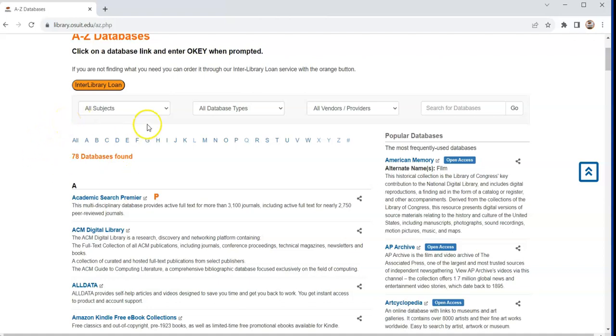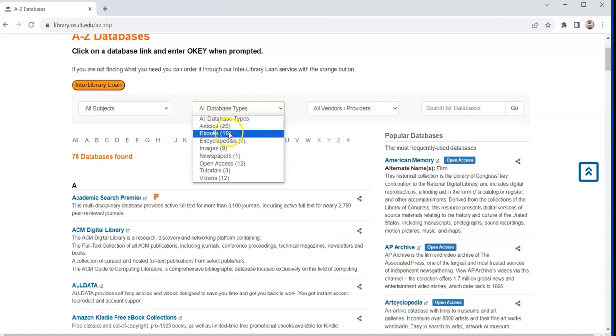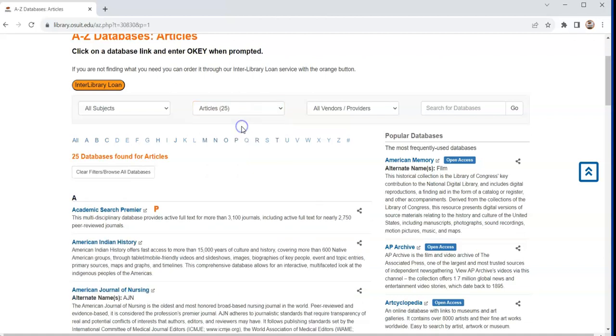The only other way that might be of use is you'll see this second box called All Database Types. And this is going to sort by format. So like, is it going to be an article, ebooks? Again, you'll notice that parentheses. It means it's the amount of databases that are around that. So I'm going to choose articles, for example.